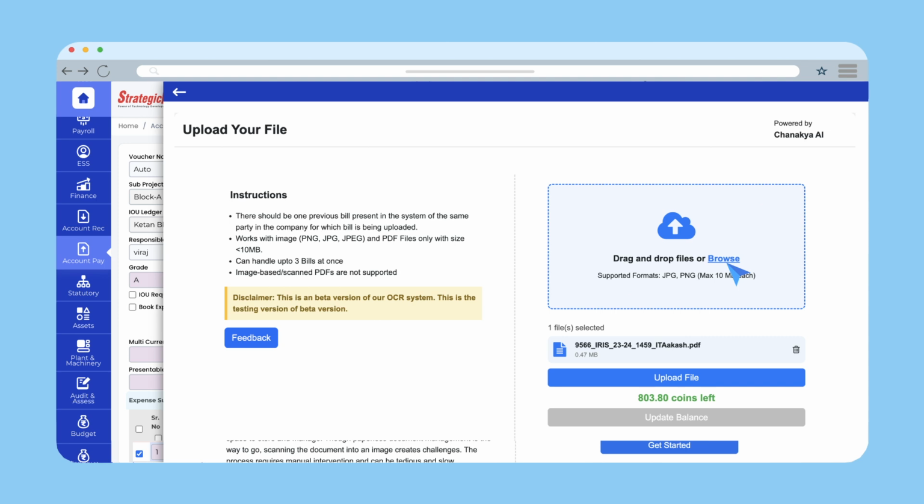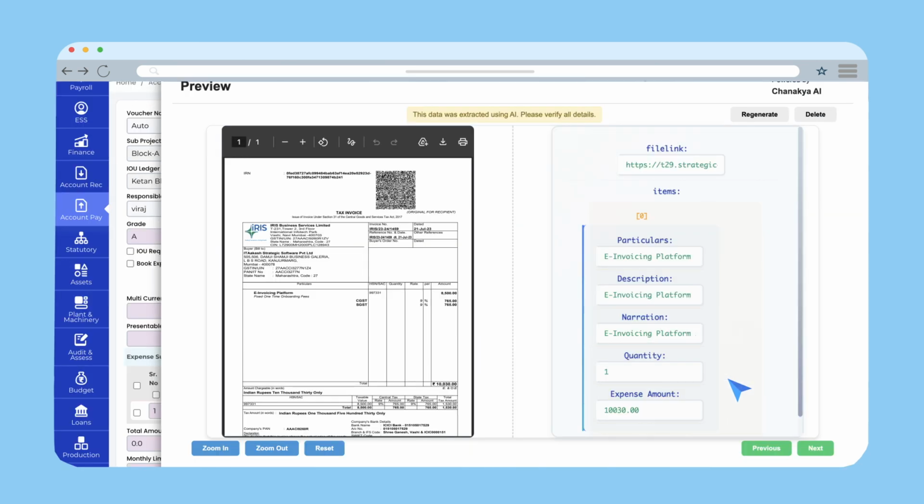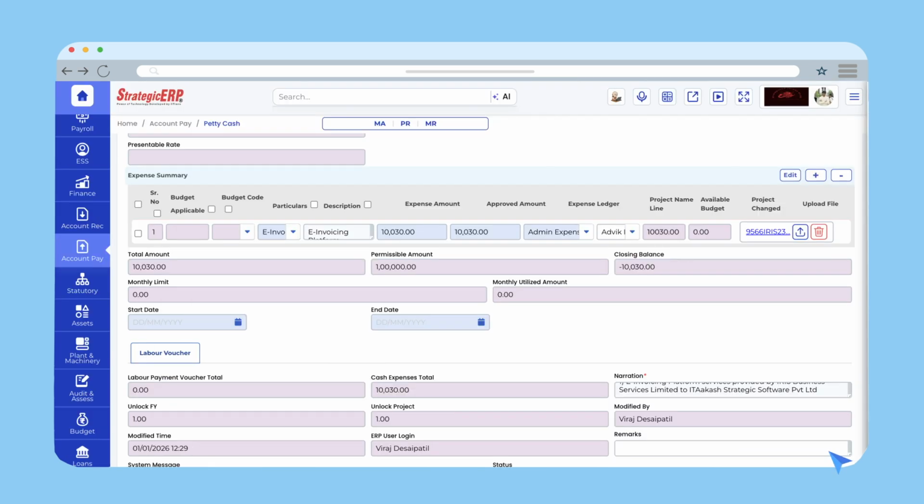You can select one or multiple files as applicable. Click on Upload File to upload the bills. Once uploaded, you can review the bill or bills to confirm bill details. Click on Next to preview the details of the other uploaded bills.